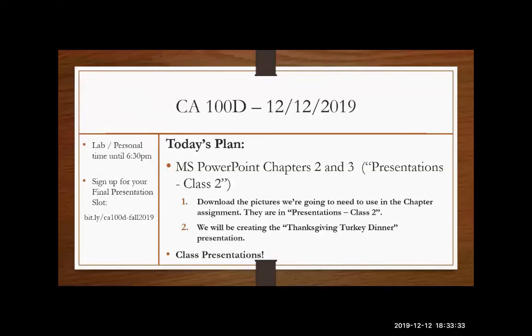Right, so what we have on the agenda for tonight is a couple of things that we're going to do. The first thing we're going to do is put together the Thanksgiving turkey dinner presentation in PowerPoint, and for that we're going to learn basically everything that there is in chapters 2 and 3, or at least the most important things in chapters 2 and 3. So that is the plan for what we have on the agenda.